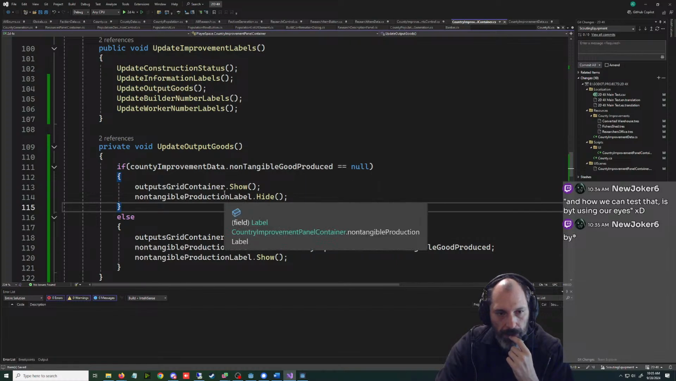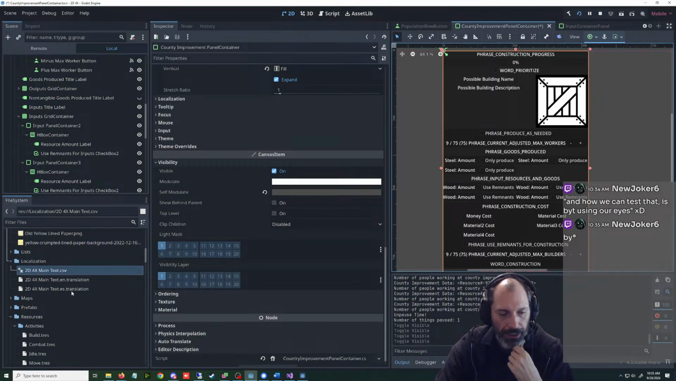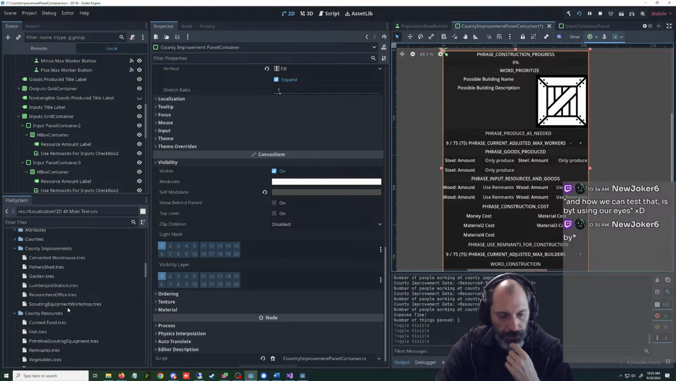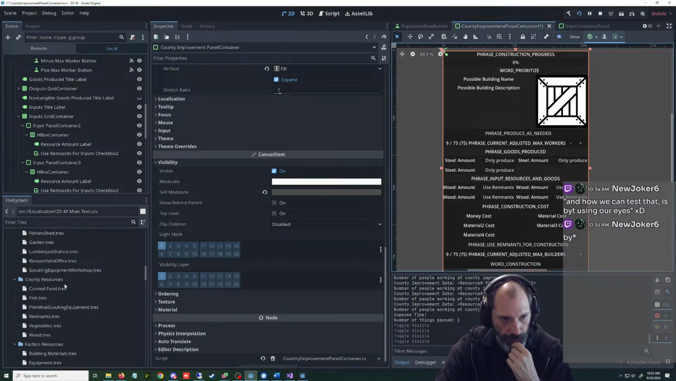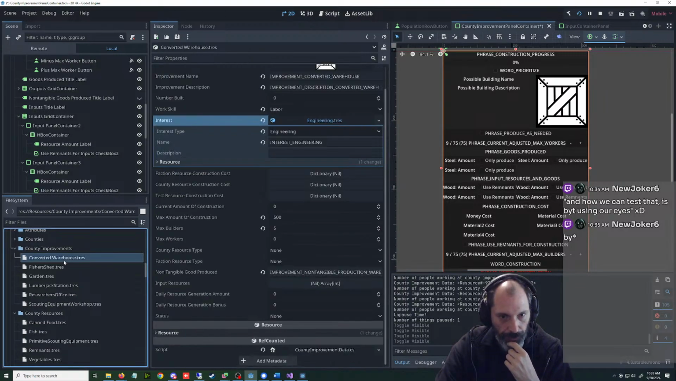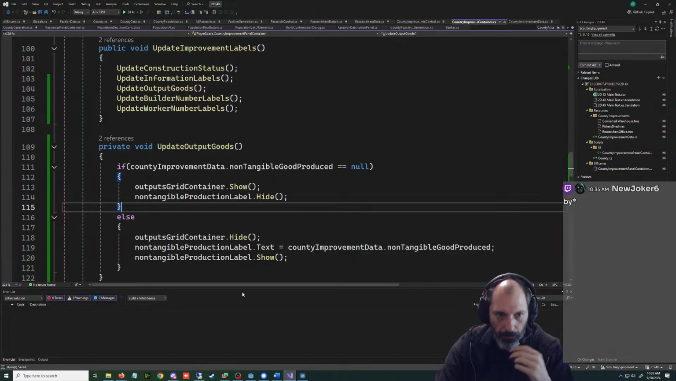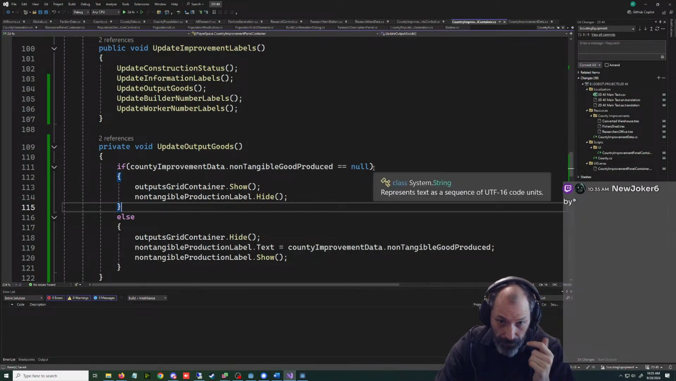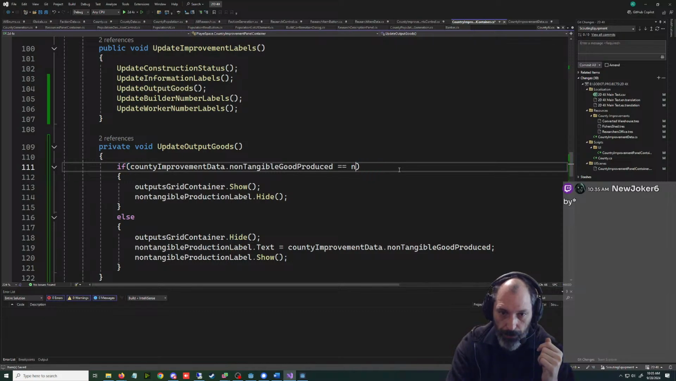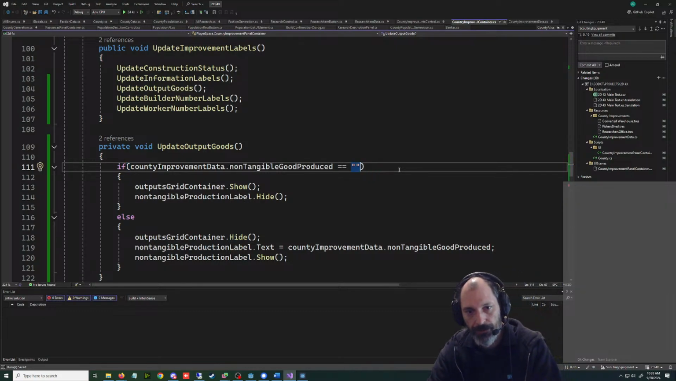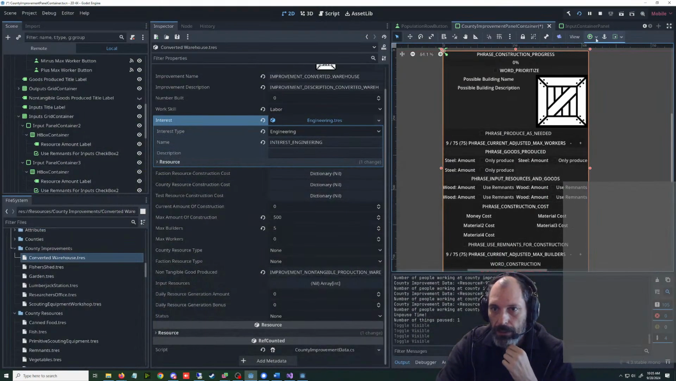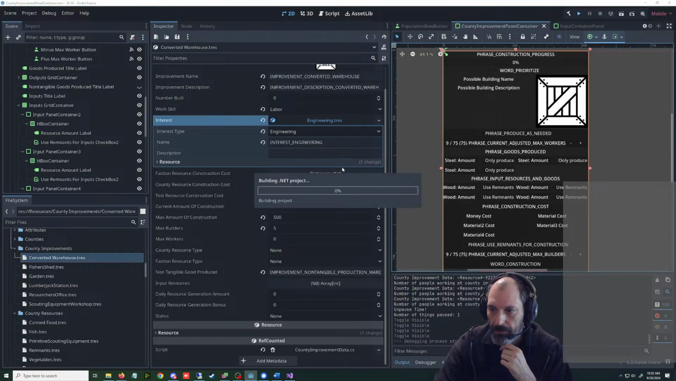Is equal to null. So I did update these. Two of these should not, and two of these should have stuff in them. The converted warehouse has improvement whatever in it. Maybe you can't use equals null, or it's equals. I bet you the null is the problem. I bet you we gotta do that. It's not null, it's just empty.